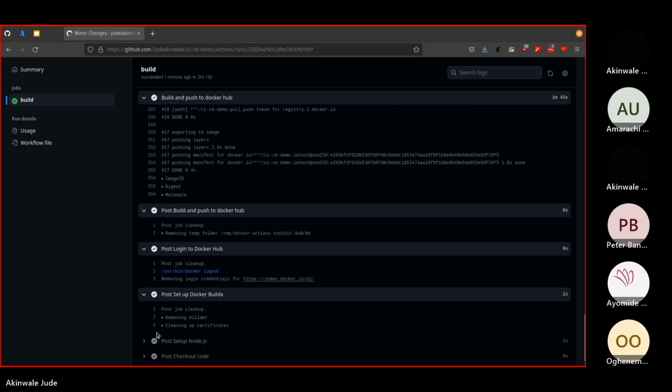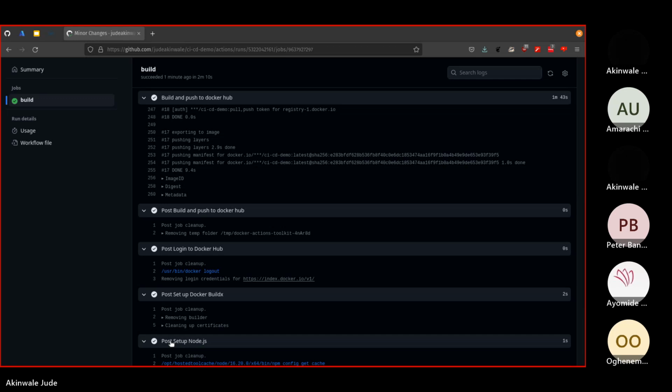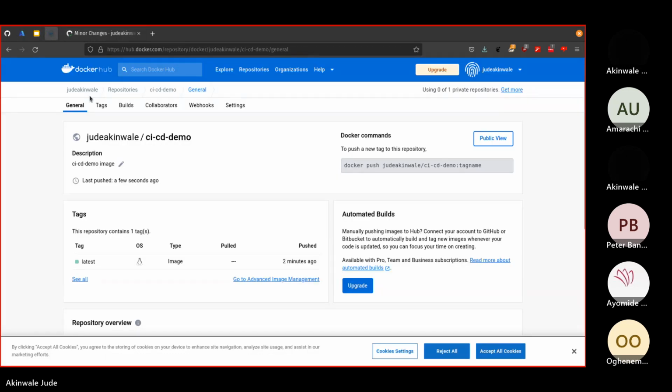Here you just have the push job cleanup for all the previous steps in our workflow. Just to confirm that, if I go to my Docker Hub repository now, I can see that this CI/CD demo had a recent push, a few seconds ago, and this is 2 minutes ago. So that was recently done by the workflow, as part of the workflow.